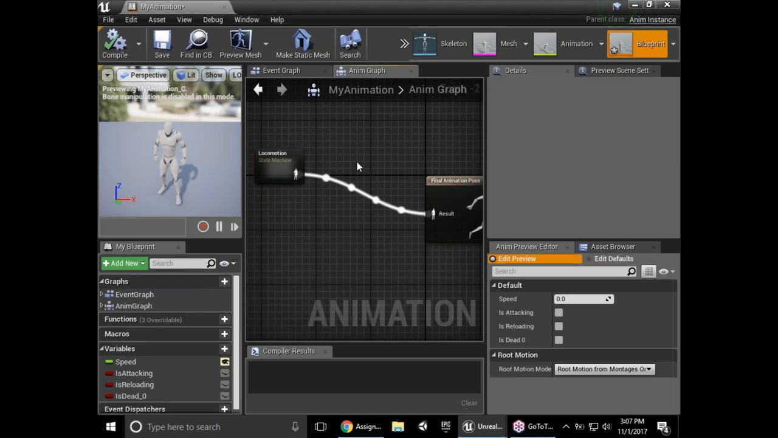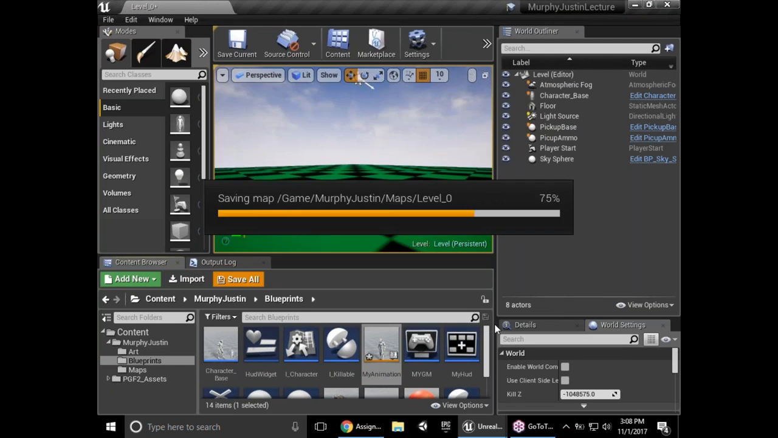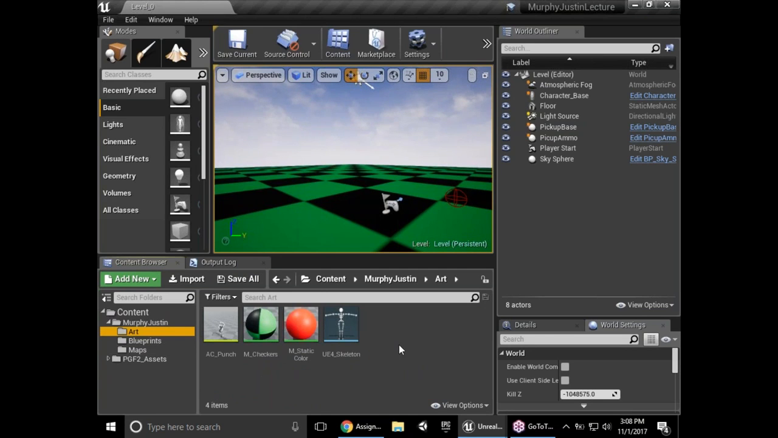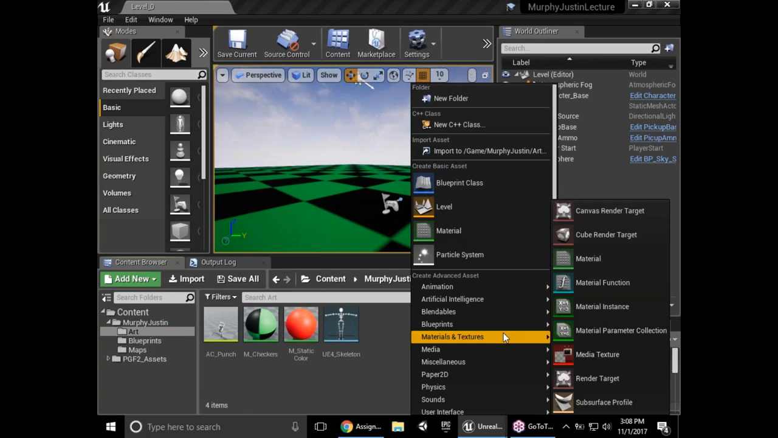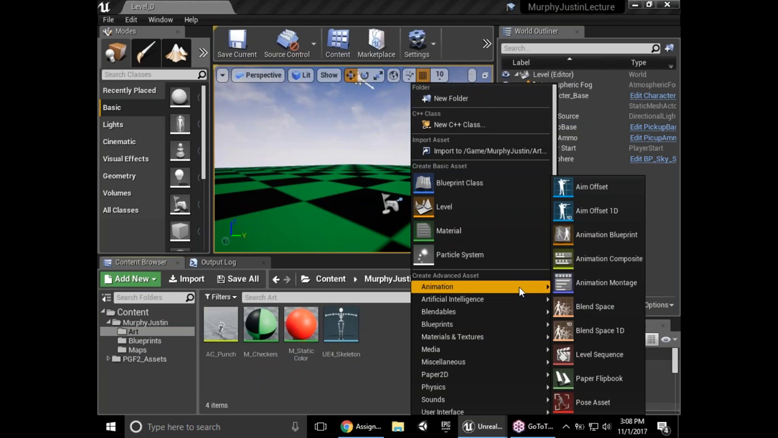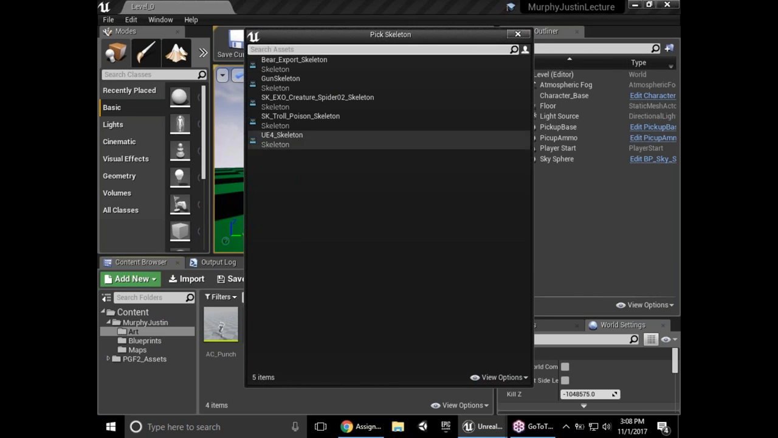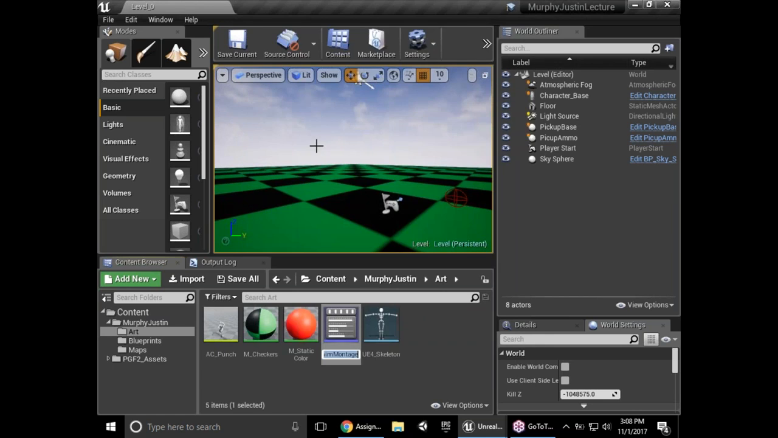Or, sorry, it's going to be a montage. And what we need to do is create the montage. So in our art folder, and let me just save that change that I made. In our art folder, we're going to right click and we're going to create an animation, and we're going to do an animation montage. It asks you what skeleton. We're currently using that UE4 skeleton. I'm going to rename this to Hurt Mont.